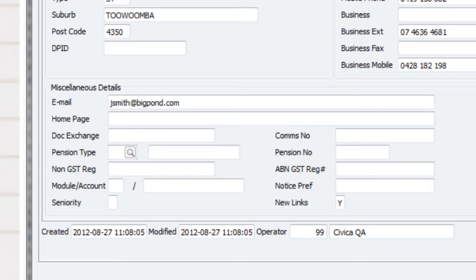Pension details are also stored on the NAR record. The pension type indicates the granting body, such as Veteran Affairs or Centrelink. The pension number is the actual number on the pension card. In this section, we also find ABN information for GST purposes, or an ACN in the case of a company that is not registered for GST.